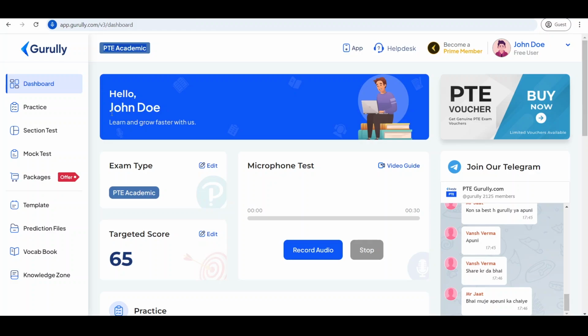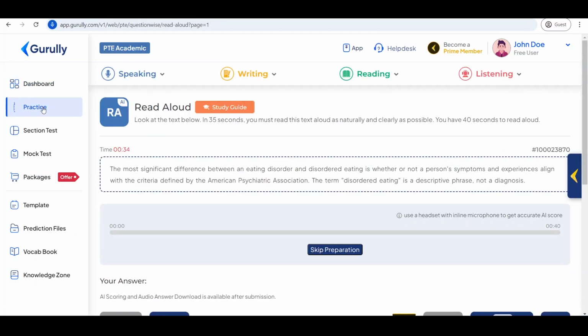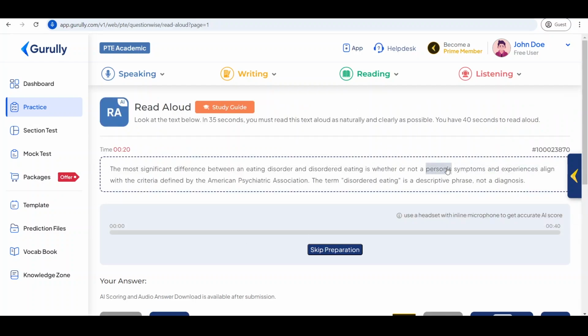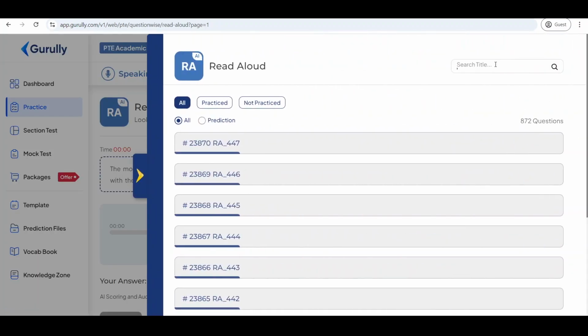That's where the magic happens. Click on practice. Over here, you can do question-wise practice for each question of the sections. If you hover the mouse over here, you will see 20 listed question types. You can select any one and start your practice. For example, let's say you want to practice a particular question, and if you're aware of the keyword for that, you can open the sidebar, search the title over here and practice that particular question.